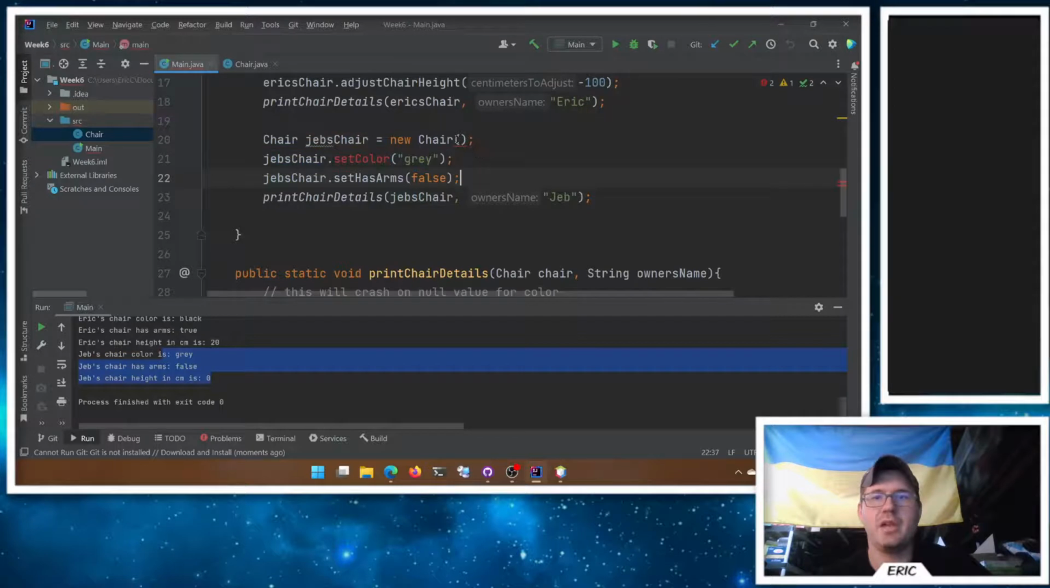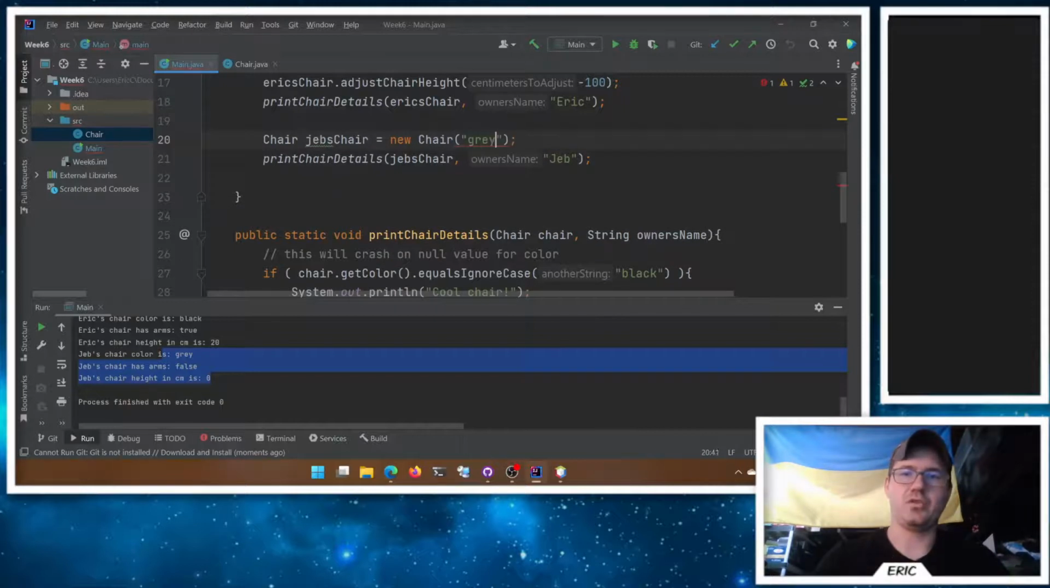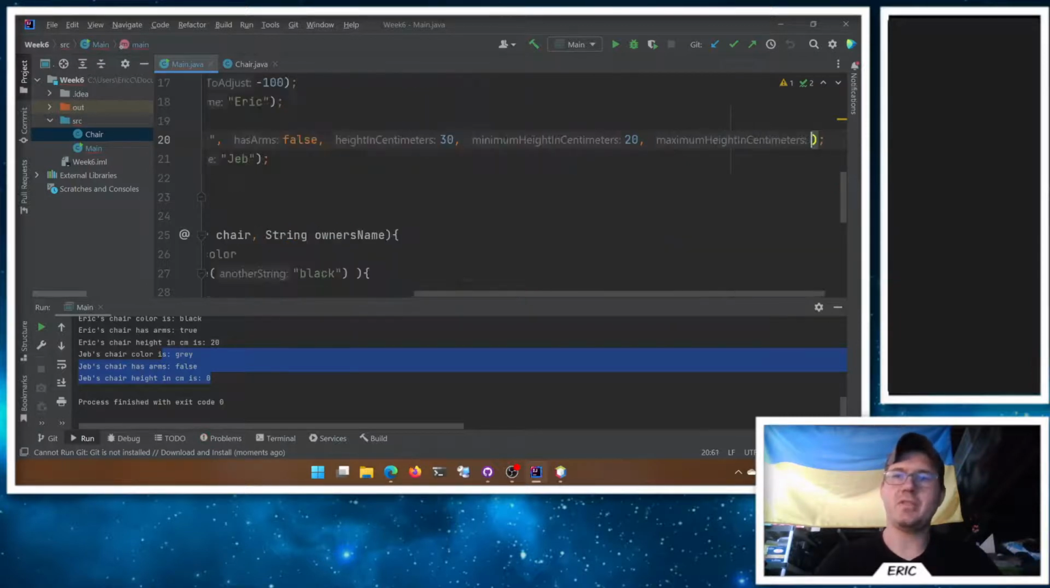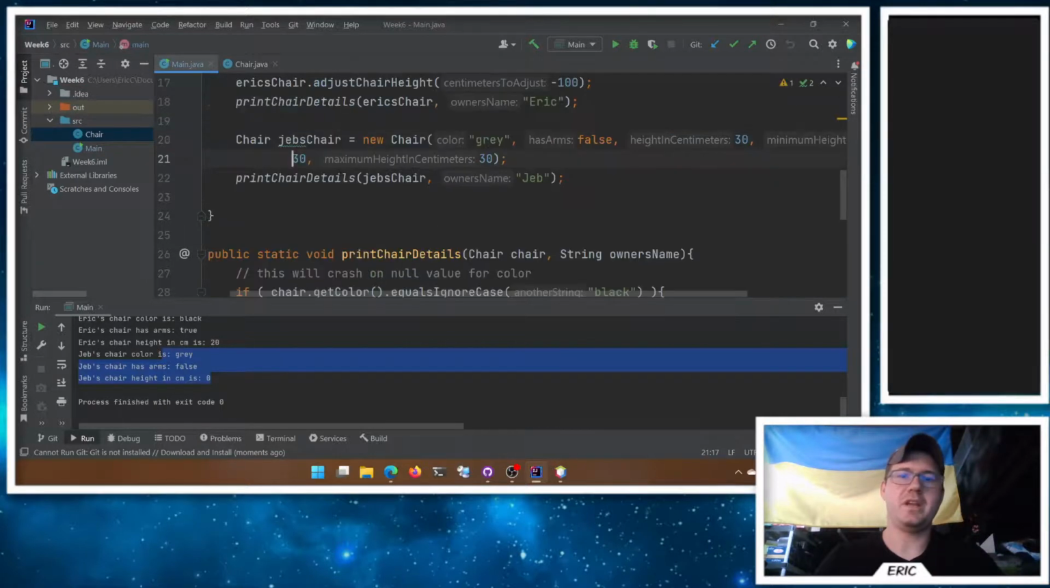make Jeb's chair this way, and there is no default constructor. There is no argument constructor. So to make Jeb's chair then, I have to say, okay, it is gray, and false, it has no arms, and we'll say it's at 30, 20, and 40 is probably the min and the max. Or maybe this one doesn't move at all. Maybe we'll just leave it at 30 and 30 for min and max, because why not? Right? We can do those.